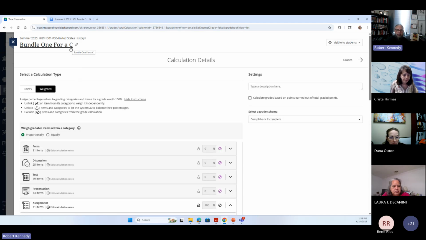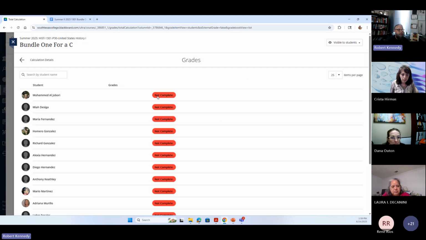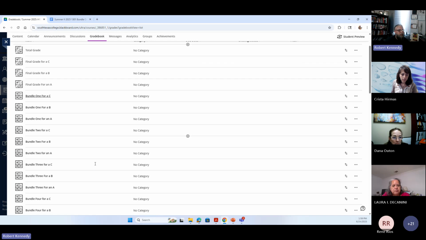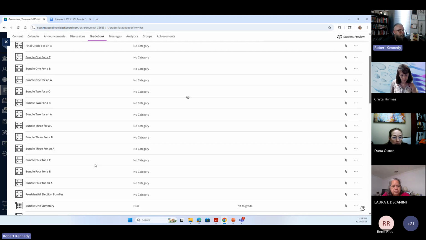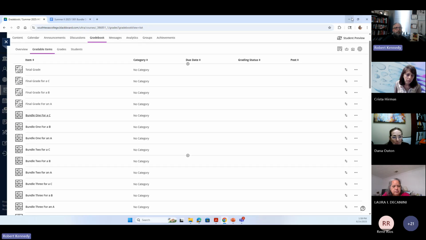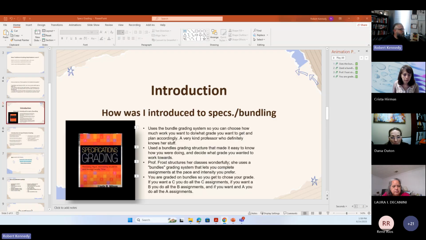And what they will see in their grade book, if they completed bundle 1 for a C, is a complete or incomplete, right? The default is it's not complete. And if they complete those assignments for a C, this will turn green and it will be a complete. So this is not impossible to do. It's not particularly difficult to do this. It's going to take some time on your first go around to set this up. Okay, let me close this out to see if there's any other questions here.